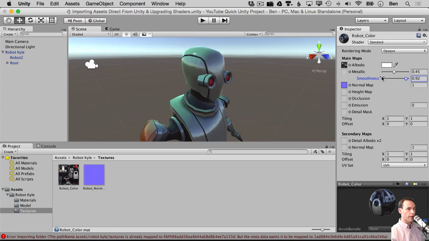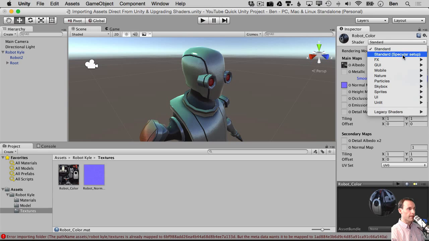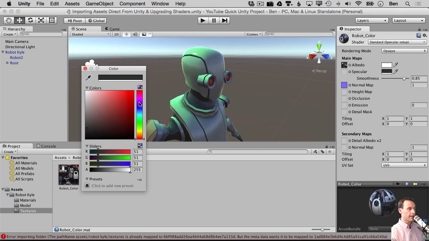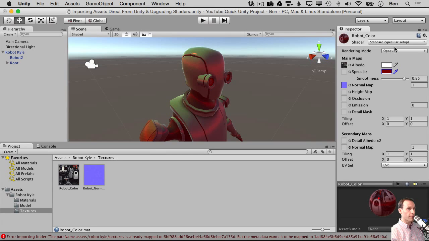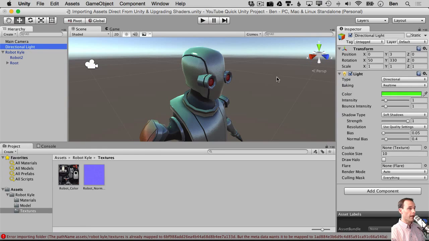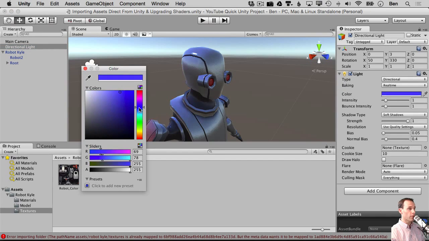So you lose the specular highlight that you have here on his head, but you still maintain a very metallic look. So between the smoothness slider and the metallic slider, you've got a lot of control over this physically based shader. There is another shader called a specular setup shader, and in this instance you actually get to choose your specular color, but that's weird. I much prefer the standard shader where the color of the specular highlights is determined by the color of your light, which is much more physically accurate.